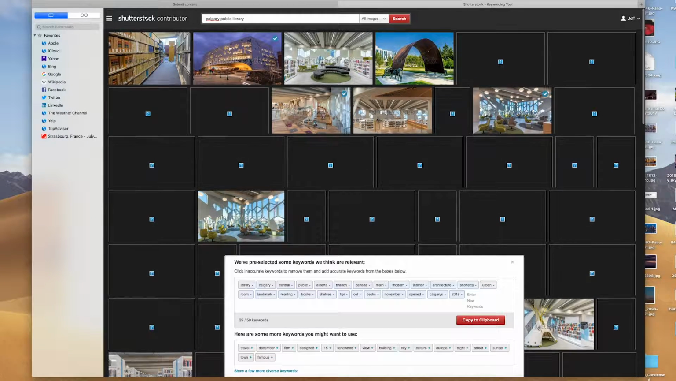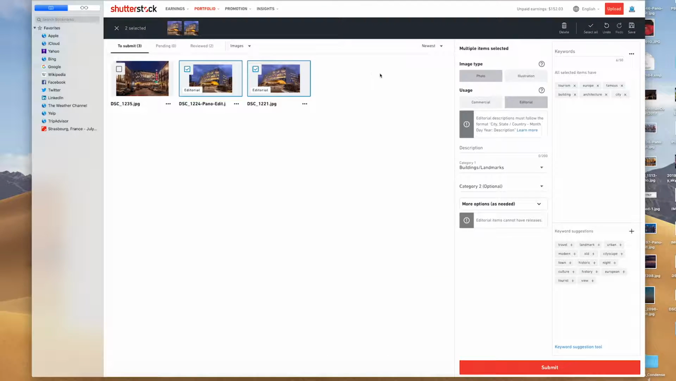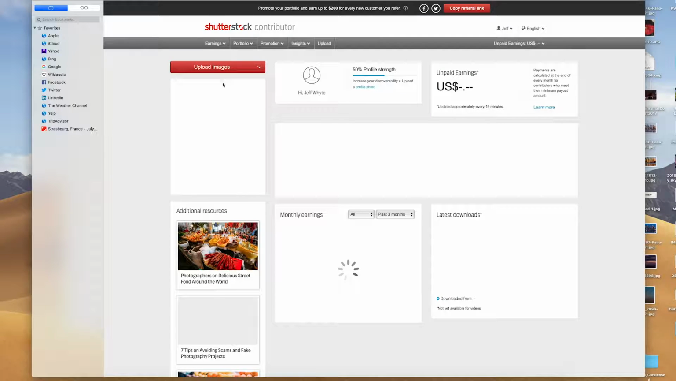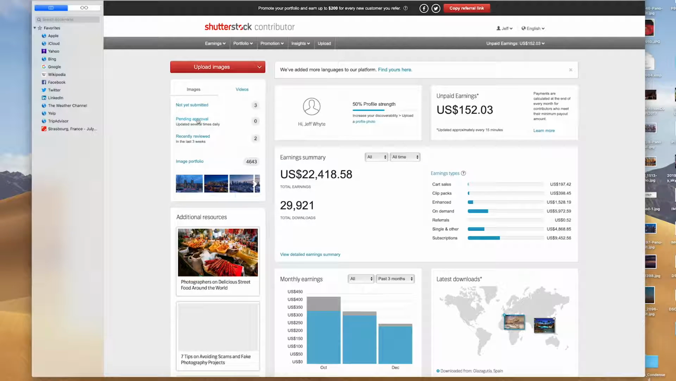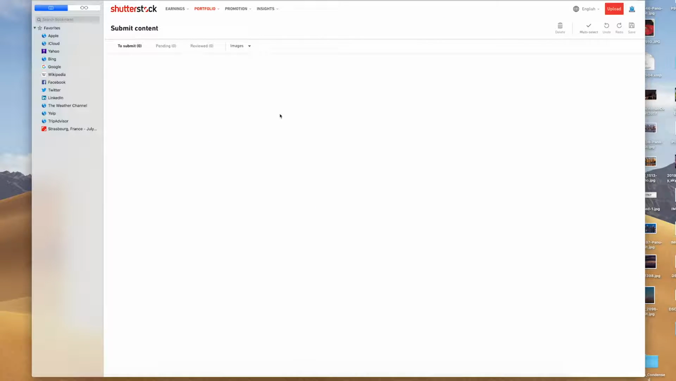So that's a really great tool, and you can even use it to keyword other sites that you use. You just use the keyword suggestion tool, put them up to the clipboard, and then you can clip them into other sites. So you don't even have to just use this with Shutterstock. So super helpful. Anyway, then you just click submit, and they would go into your page up here. You'd see them up here, pending approval. I have nothing that's pending right now, so that's blank.